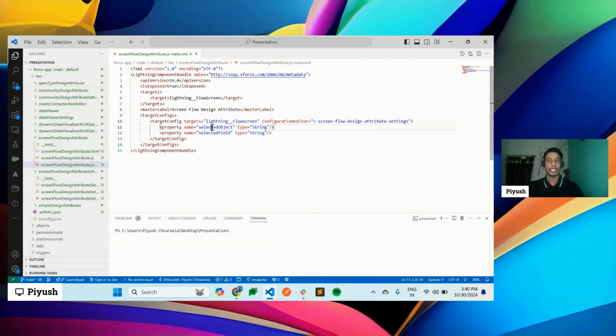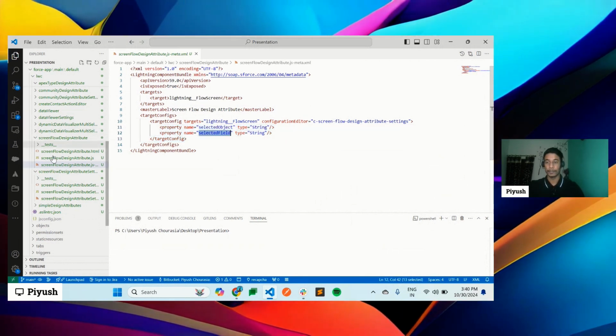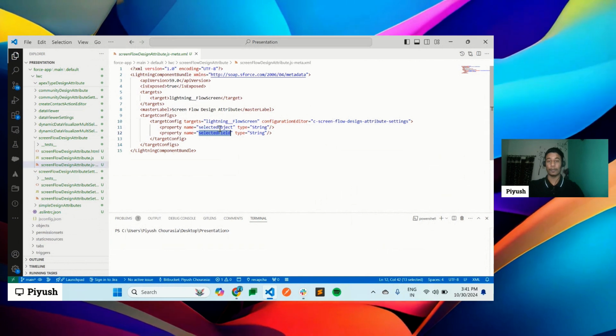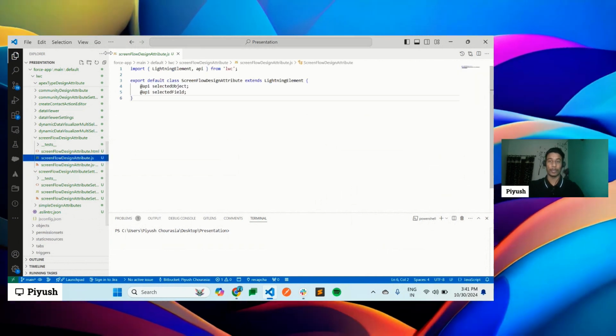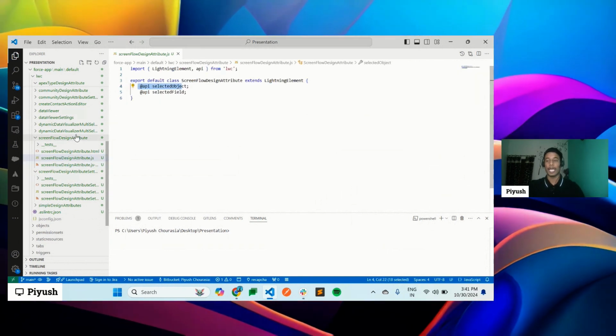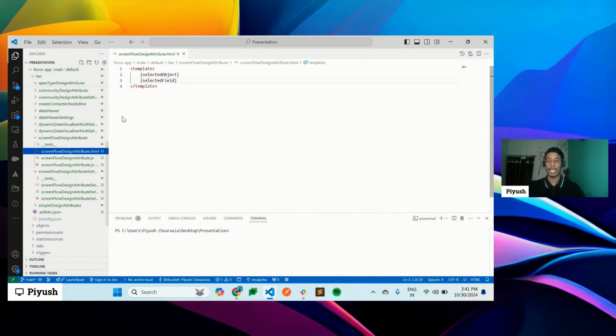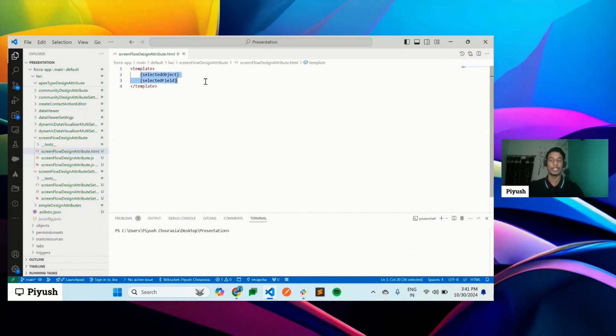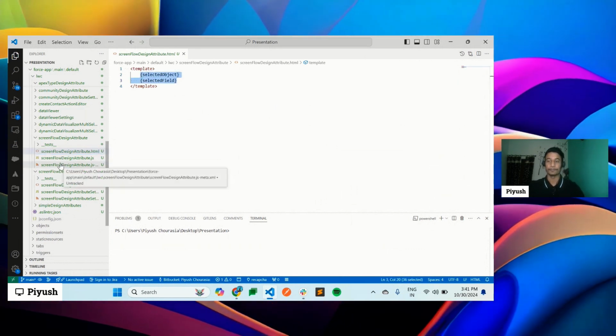We have the selected object and selected field, and I should have these same named public properties created in my JS file. I do have, and in the HTML file, I have nothing new. I'm just displaying those selected values.